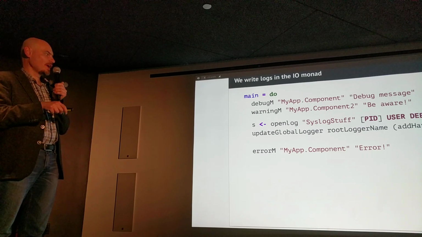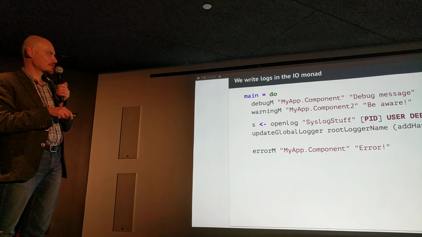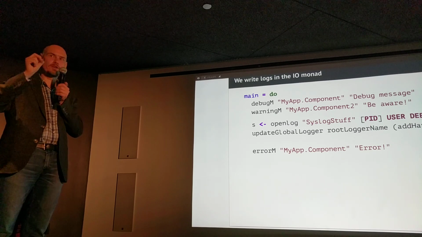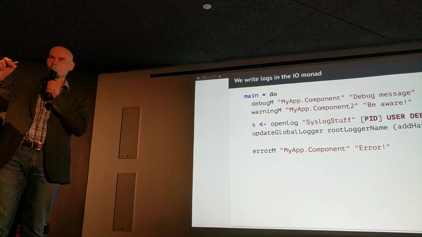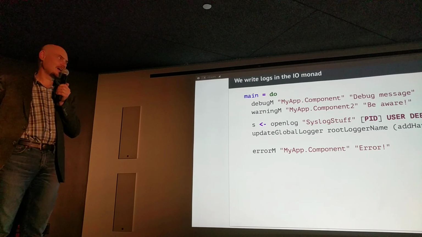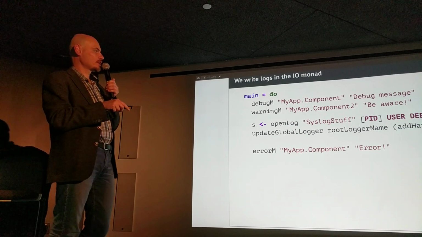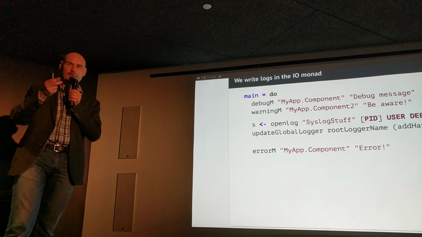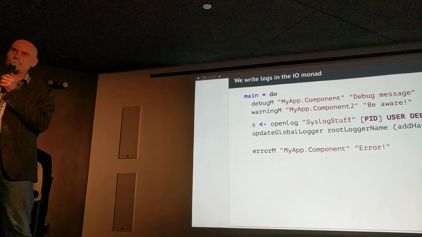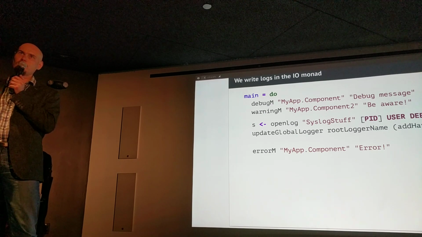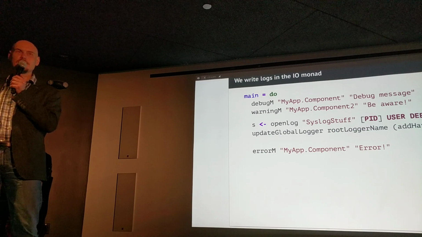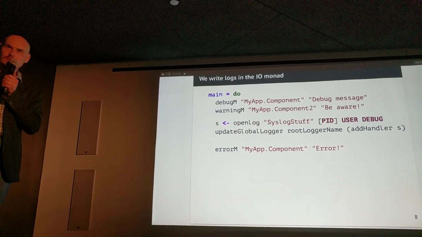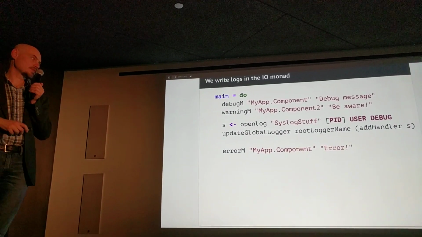So we've opened this log, and then we do something which looks very awful for Haskell. We see that there is some global logger, and we update it. We just mutate state there. This global logger is named root logger, and then we just add this handler. We had standard error, and now we have this syslog, and now all our information from logs will go into standard error and into syslog. So for example, this error will be recorded twice: once in syslog, another in standard error.